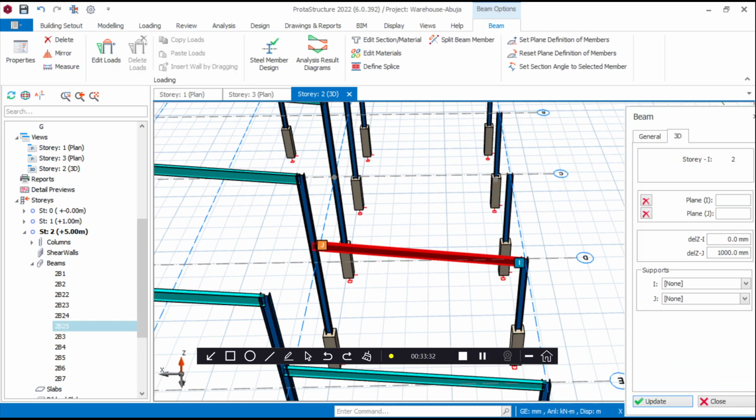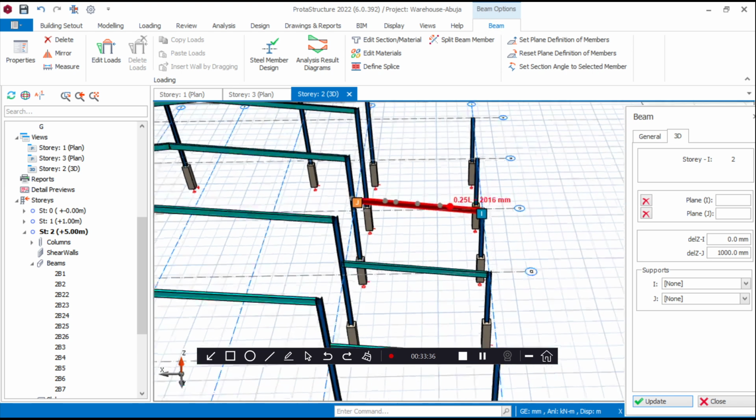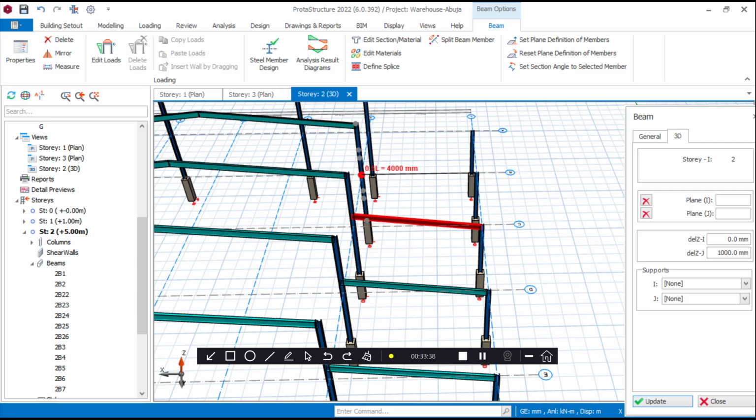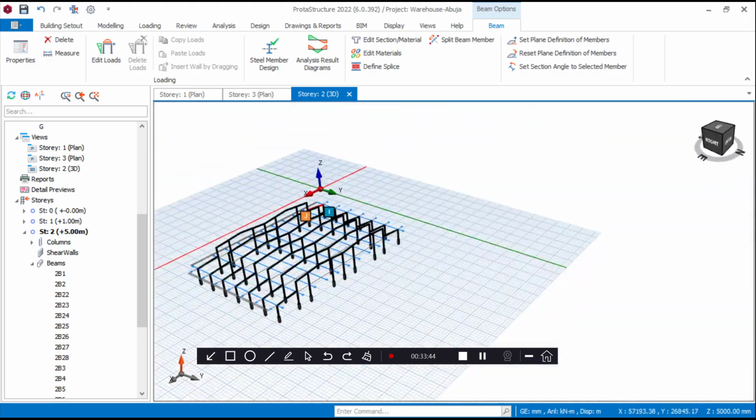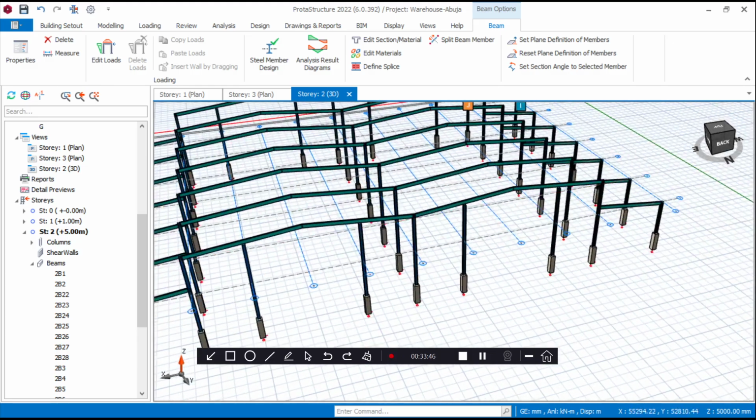So let's click on properties. We'll drop this here. Let's click on properties. We'll drop this here. Then we'll drop this here. Very good. Now you see that the shape of the warehouse is actually coming out now.